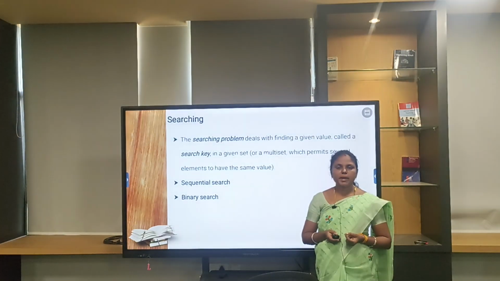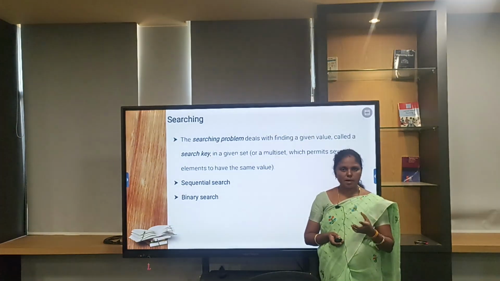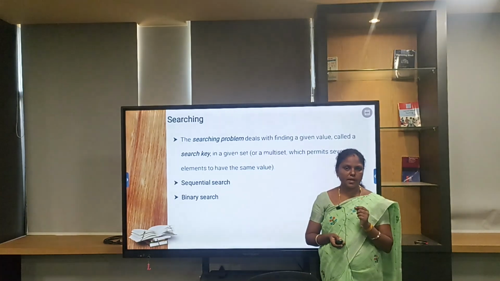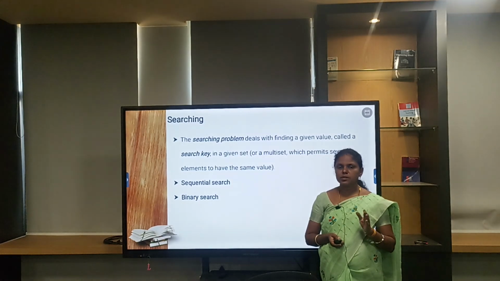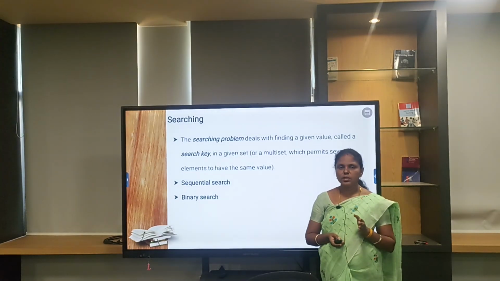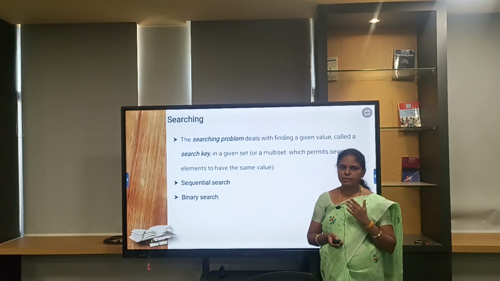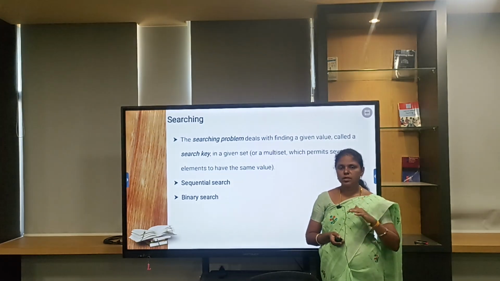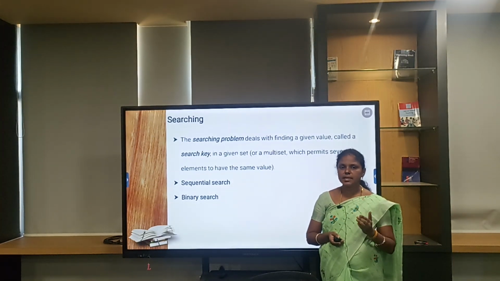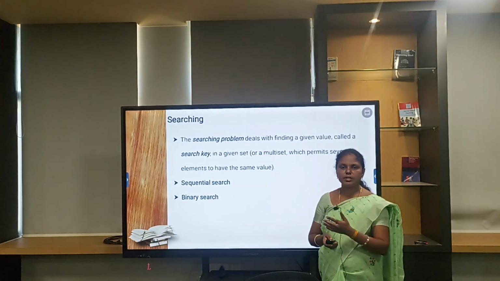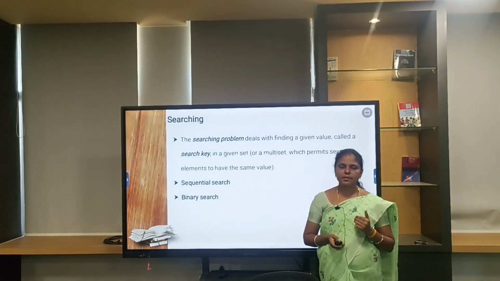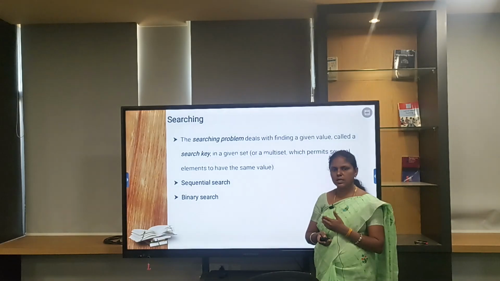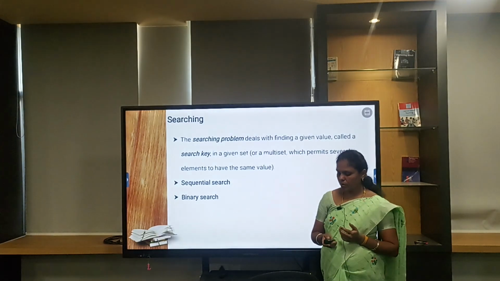Then binary search. Binary search is the same searching method, where the search key x is given. Here the method is to divide the given input by 2 using a mid value. The mid value is compared with the x value. If it matches the mid value, it returns it. If x is less than the mid value, it searches only the left side of the list. If it is greater than the mid value, it searches only the right side of the list. This is binary search. The time complexity of binary search is log n, and the time complexity of sequential or linear search is order of n.